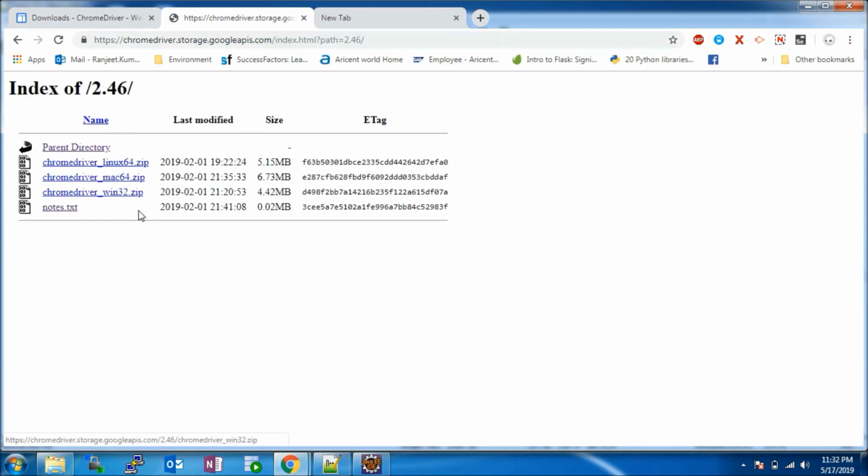Like if you are using Windows, then download this one. If you are using Mac, then download this one. And if you are using Linux, then download this one.